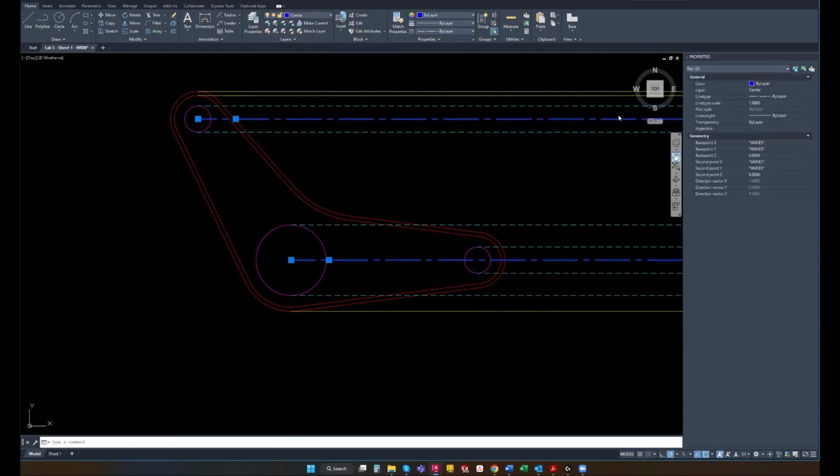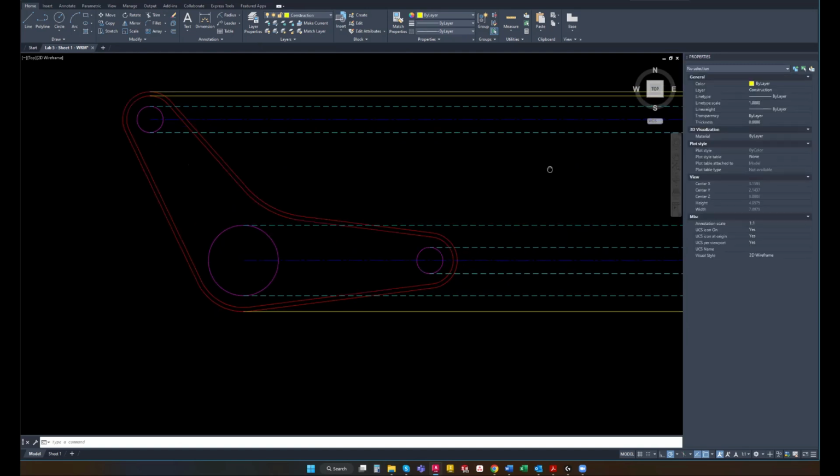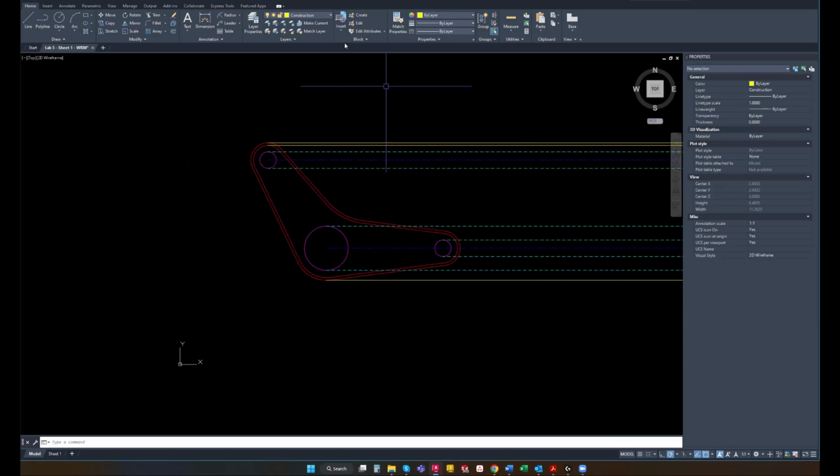There we go. And then remember our center lines, we will need to show those at a 0.4 line type scale. So I just changed that line type scale right here. And with that, change over to our lines layer.